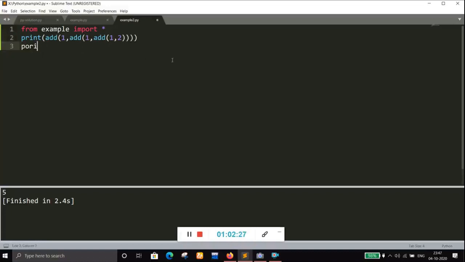I can also say print mul 5, 10. Okay, 5, 10. Save it, and if I run it, let's run it. So the above one gives me 5, the latter one gives me 50.